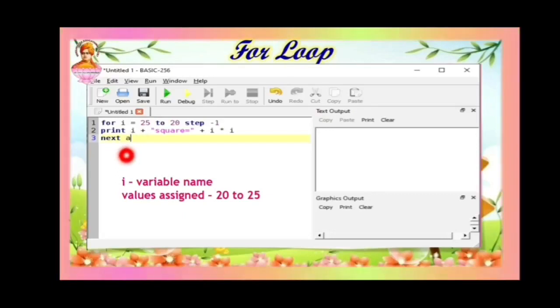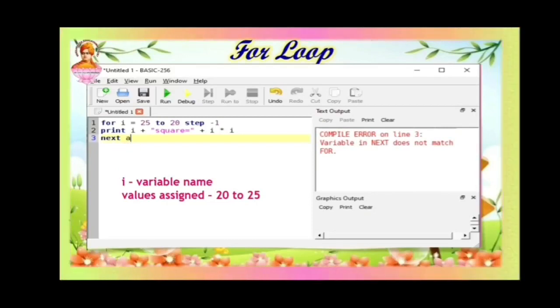When you type like this, whatever variable name you assign at first should be carried throughout the program. Here we have assigned the variable as I. So if we give next A, the computer will not understand what A is or where to go. In such a case, it will throw an error message: compile error in line 3. Variable in next does not match for. So the variable in the next statement does not match the for statement.